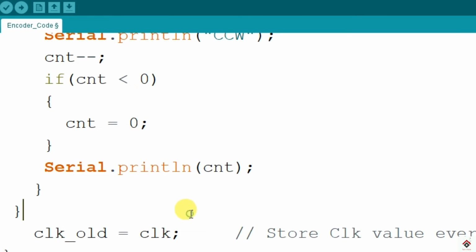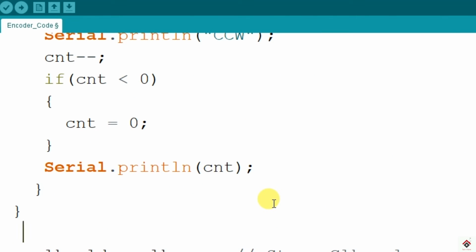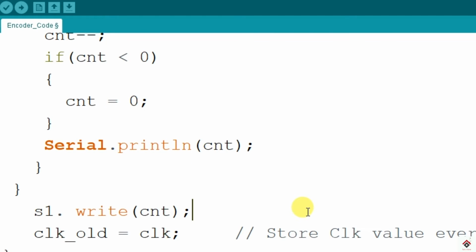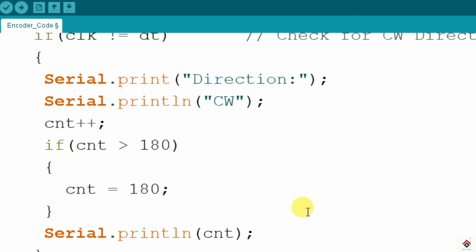So the last thing left is to rotate the servo shaft based on this count. For that we have write function, and in the argument we can directly give the degrees. In our case it's count, which is based on the encoder rotation. So that's it, the code. It's quite simple if you understand encoder and servo basics. So we'll upload this and see how it works.